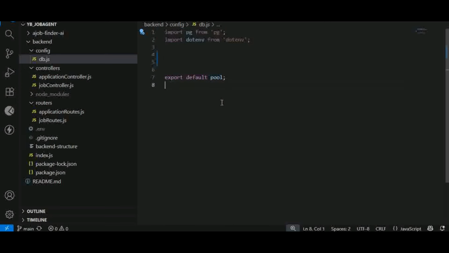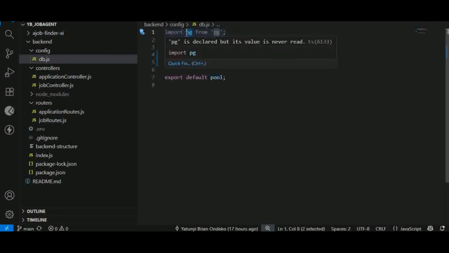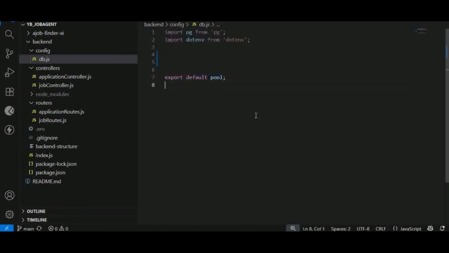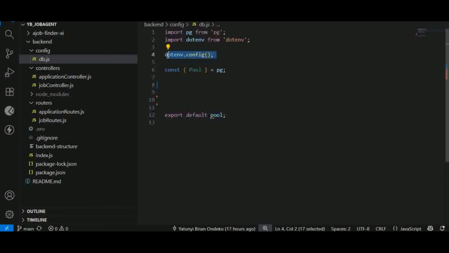So we're going to start by importing pg, that's going to be from pg for Postgres, and then dotenv. And then we're going to do an export default pool. I'm going to show you why we're doing an export default pool. First of all, before this, make sure you have done npm install pg. Then you're going to include the dotenv config for accessing our .env.